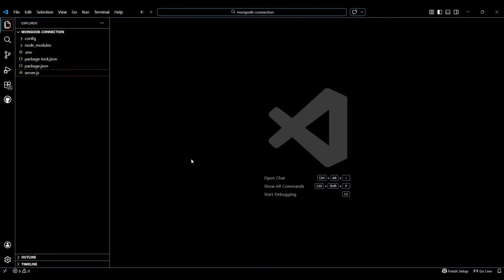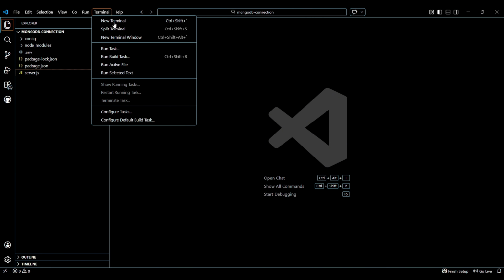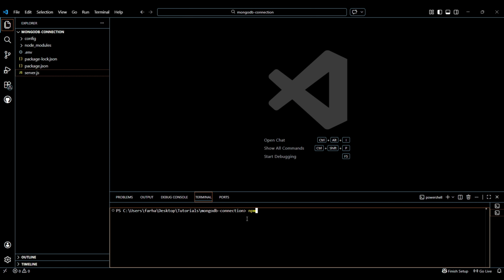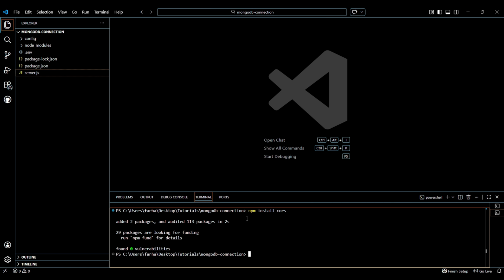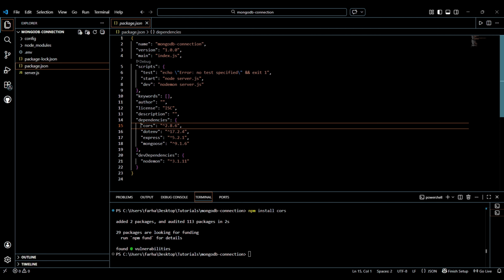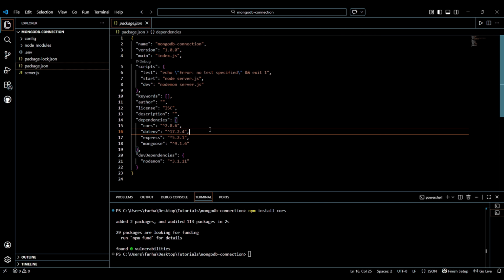Now first of all, to send and receive JSON data from API, we need one extra dependency. So open your terminal and run npm install cors. Now cors is installed.